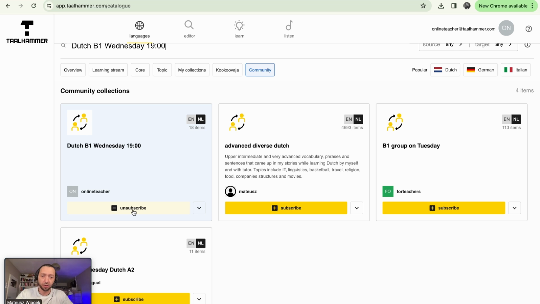And they can, of course, subscribe to all the other collections, the topic collections, or maybe our core collections. They can mix other languages, different languages. So there's a lot of freedom. Taalhammer kind of works like social media, like Instagram. On Instagram, you follow profiles, and then the content from those profiles you're going to see on your feed. That's the same way Taalhammer works. You subscribe to collections, and then when you go to learn and listen mode, you're going to see that content in what we call the learning stream.